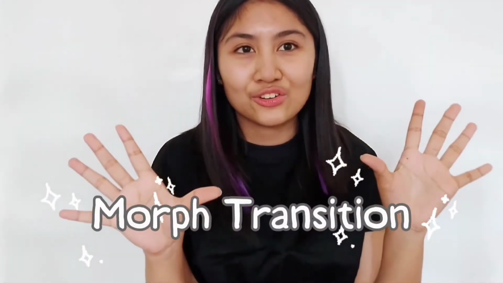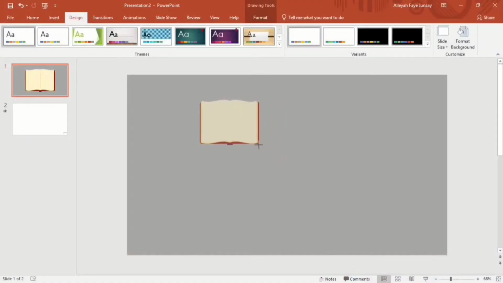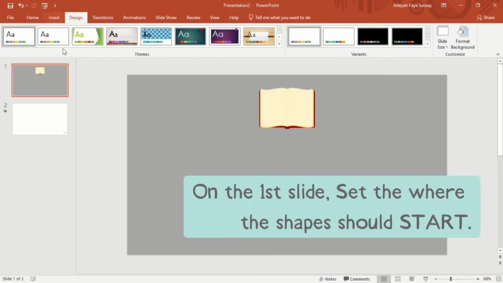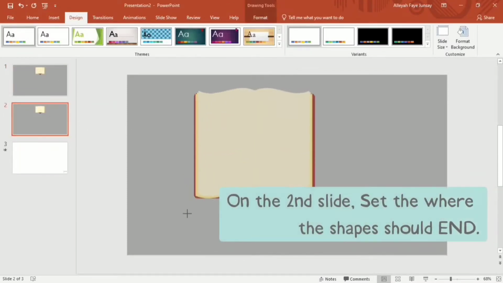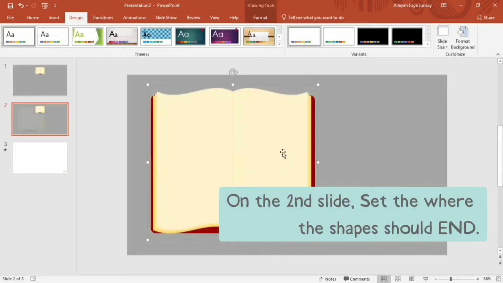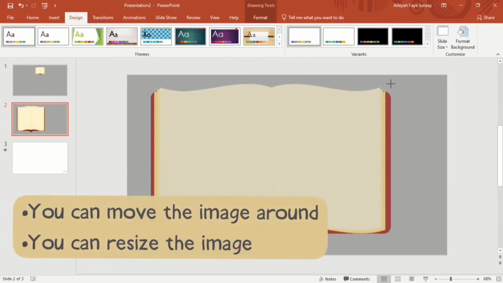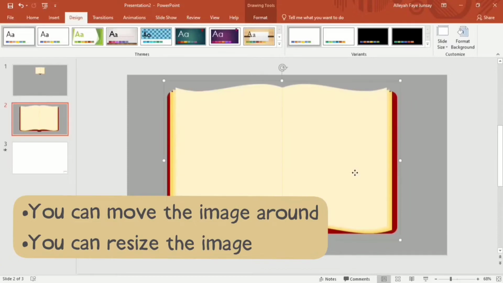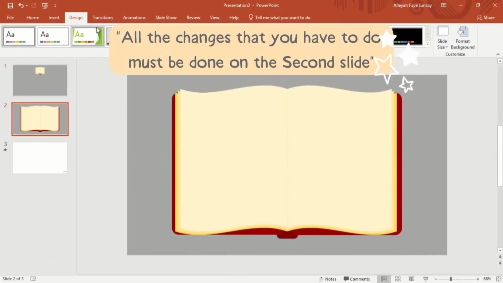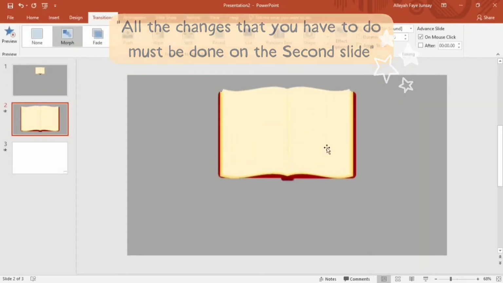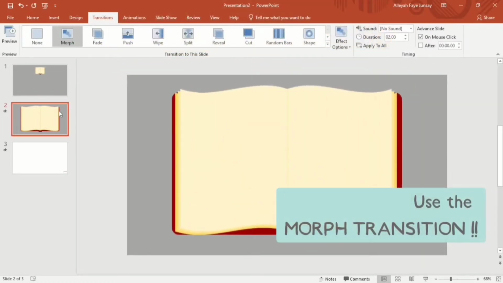First, we're going to talk about some rules I learned when using the magical Morph Transition. I'm using this book clip art I made as an example. I'm positioning the book on where I want it to start. Then, I duplicate the slide. On the duplicated slide, I make some changes. This is where I want the book to end up in. This is how big I want it to be. All the changes that you have to do must be done on the second slide. Then set its transition to morph.